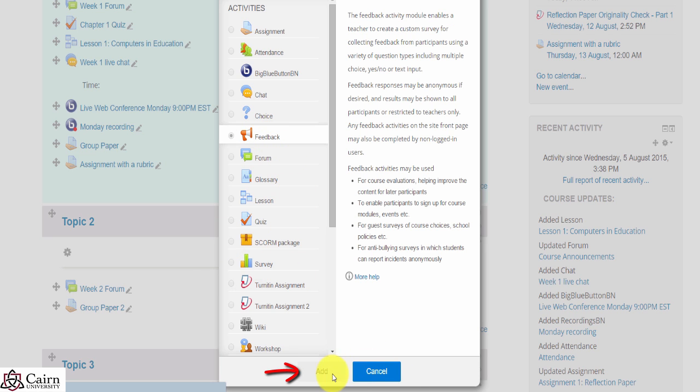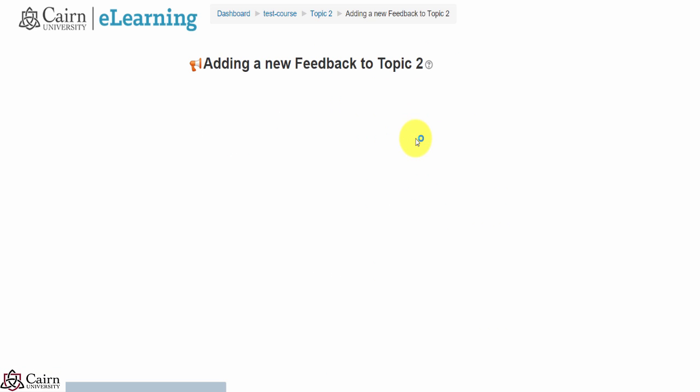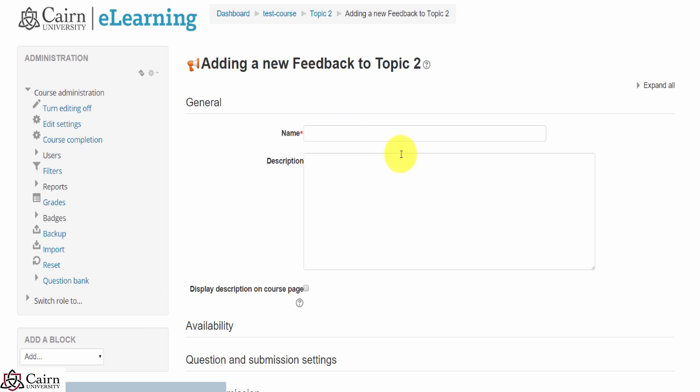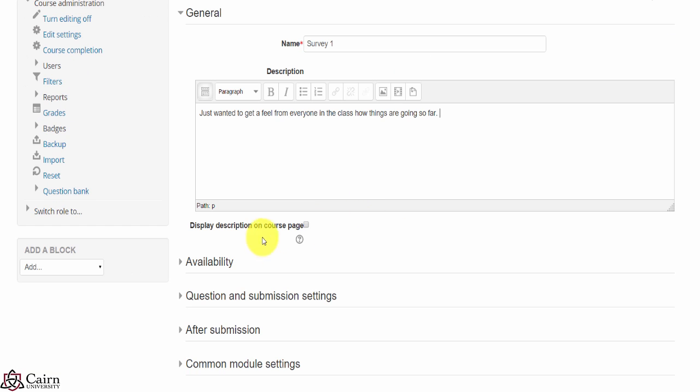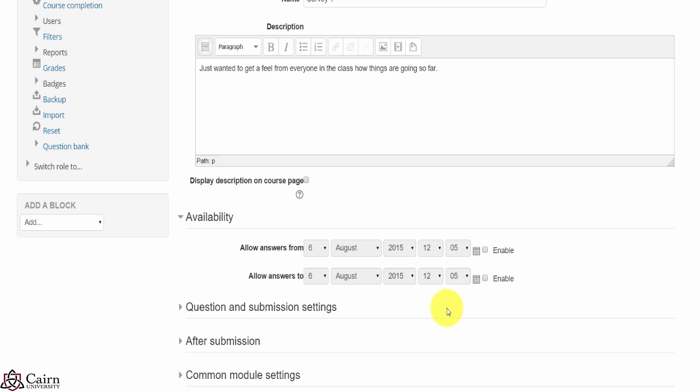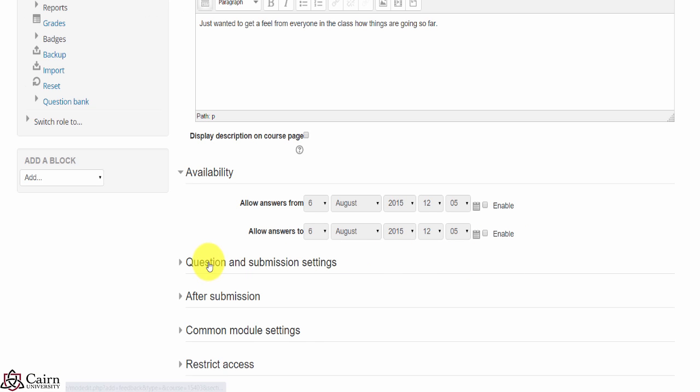So we click on add, and then we give it a name. Of course, you'd name it Course Survey 1. And you could survey them on whatever you want, of course, but put some kind of description as to what the purpose is and all that type of thing. Then under availability, you could have specific dates and so on.